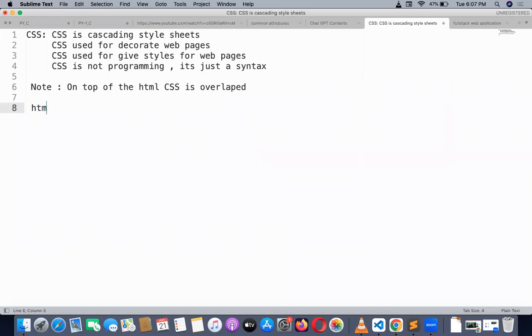We need to write HTML and we need to inject CSS on top of the HTML. That is very important. The latest version of CSS is CSS 3.0.